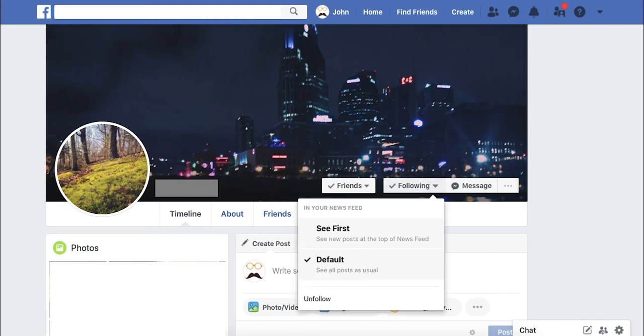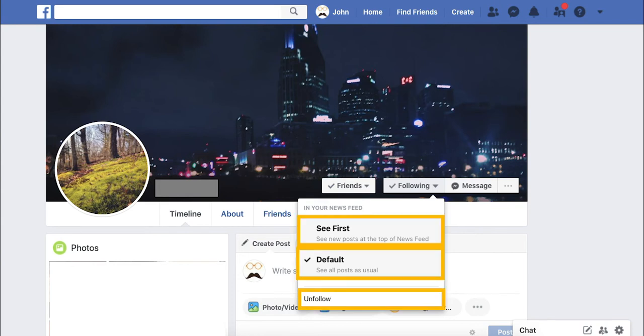Step 3. After clicking Following, a couple of options will appear in a drop-down menu. You should see the options See First, Default, and Unfollow, along with their descriptions. The See First option helps you to be updated on your friend's activity. The default option just keeps it the way it is. And the unfollow option stops all your friend's posts from showing on your news feed page.